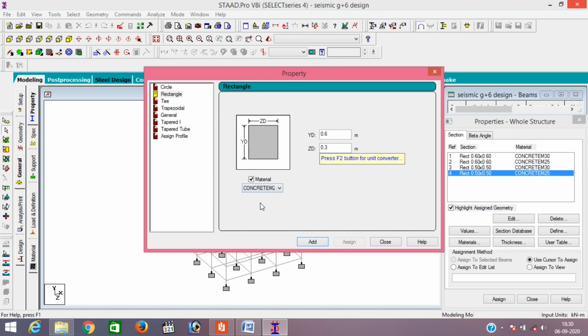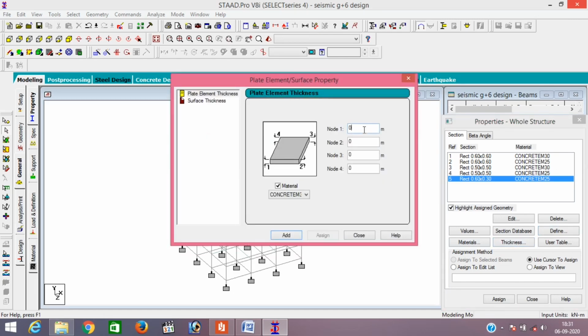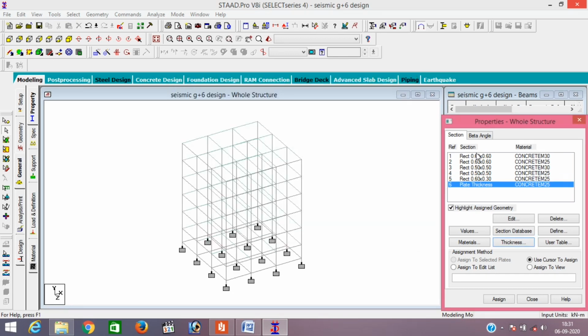300 mm its width, and the grade of concrete is M25. Head, close it. For slab thickness, just go to thickness part. Here select the thickness. The 100 mm thick slab means 0.1 meter and grade is M25. Then edit and close. Okay.